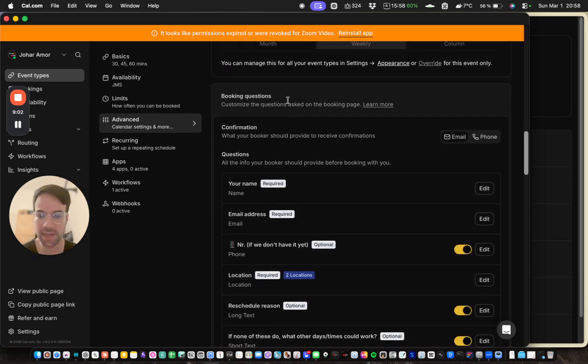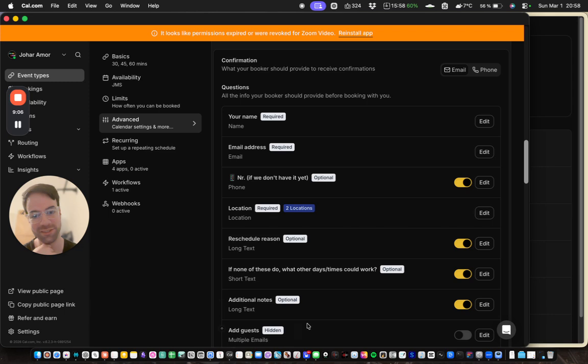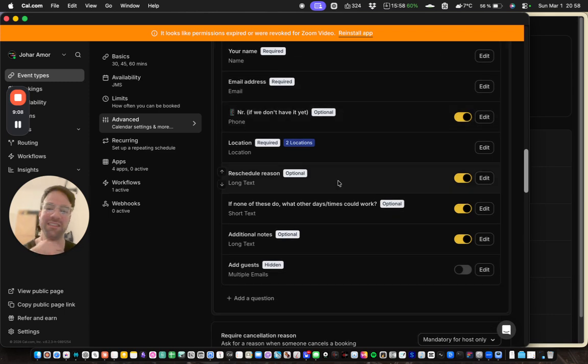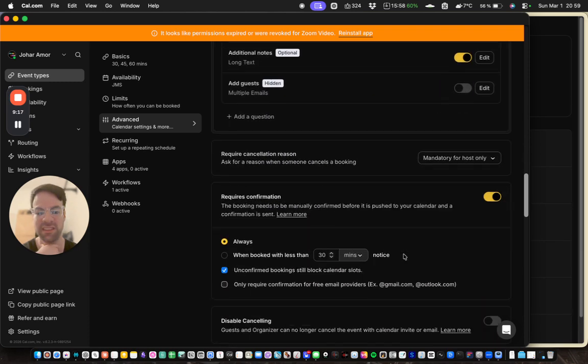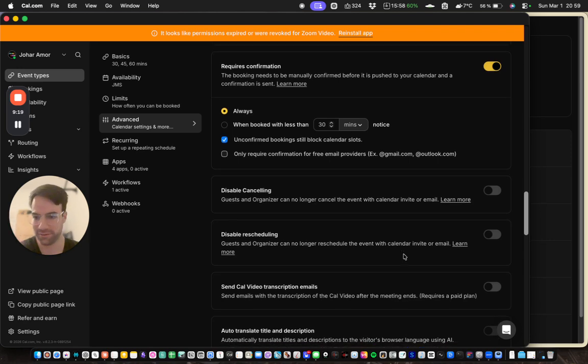Okay, and the last annoying section is the booking question. This is a simple section. That's what they fill out. Easy to customize. You can decide whether things are optional or required. Just keep it short and simple for people who hate surveys. And this is the final section.